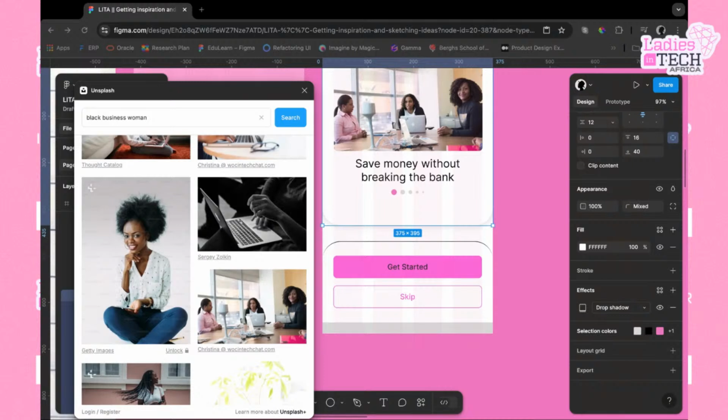Okay, how did I get the independent woman on Unsplash? Just go to your plugins, yes, and then you get Unsplash from there. So from there you can get those images.